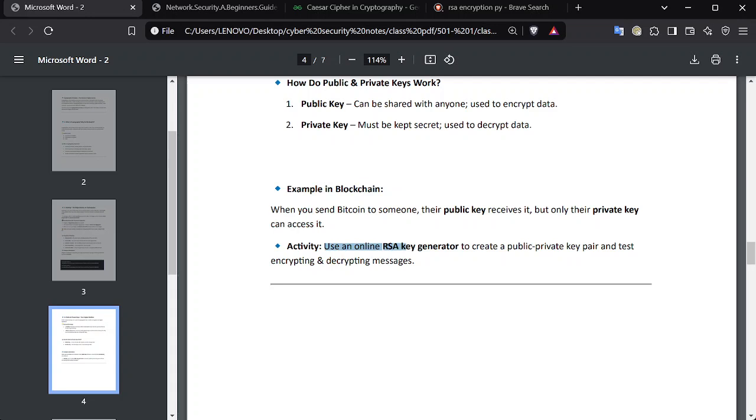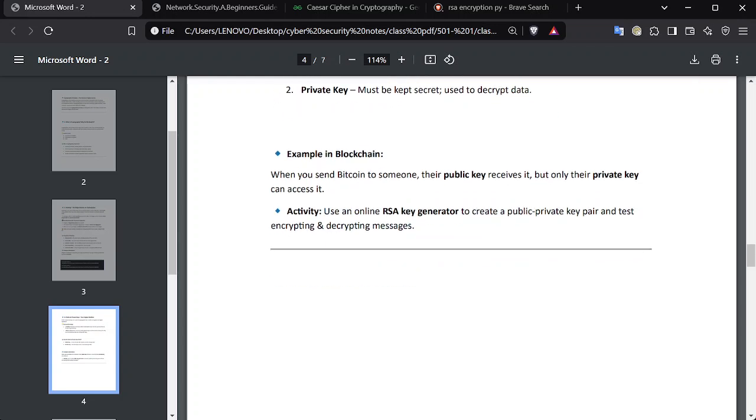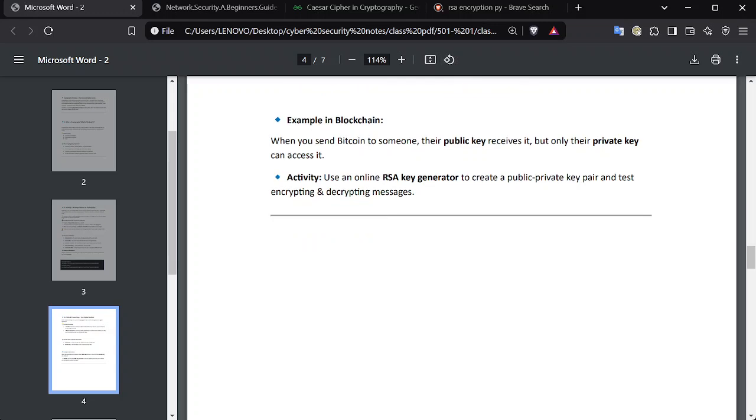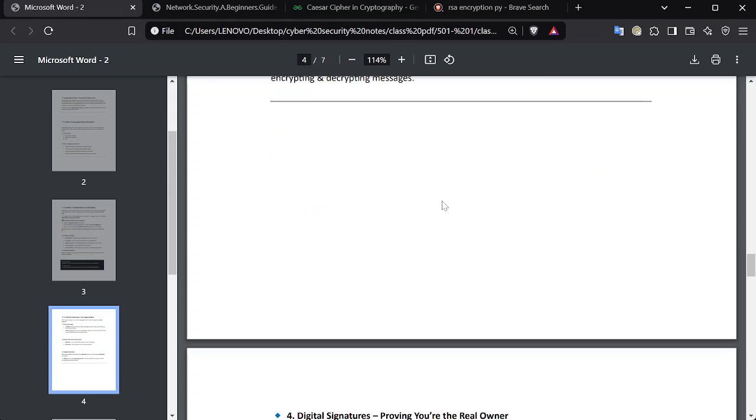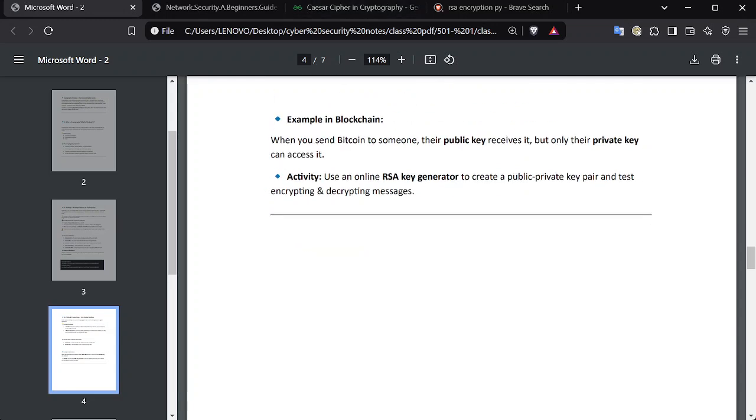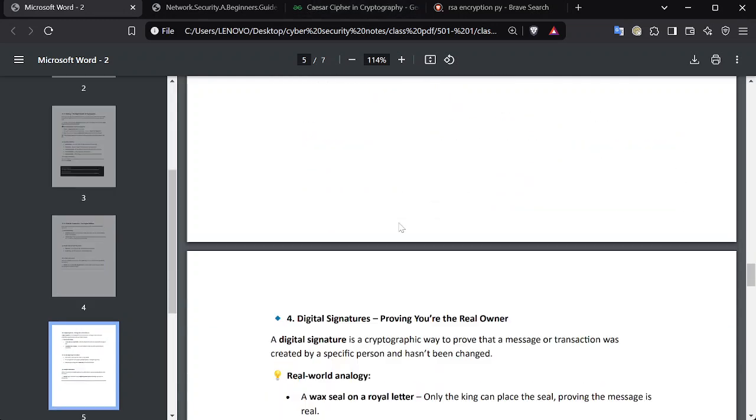Use an online RSA generator, an asymmetric key tool, to create a public and private key pair and test encrypting and decrypting a message. So you can experiment with this.